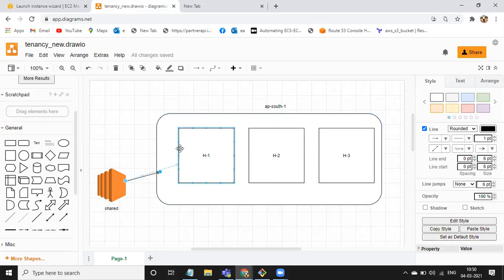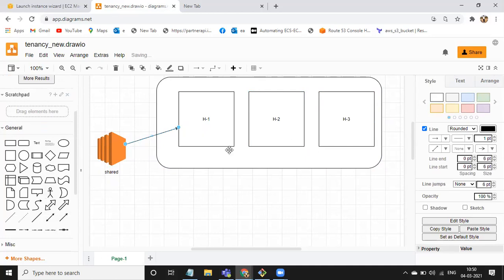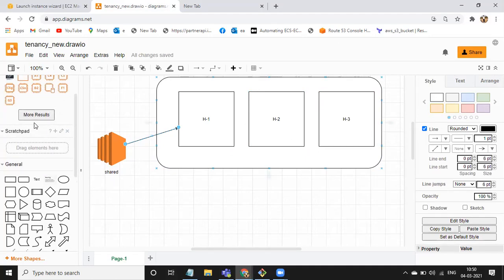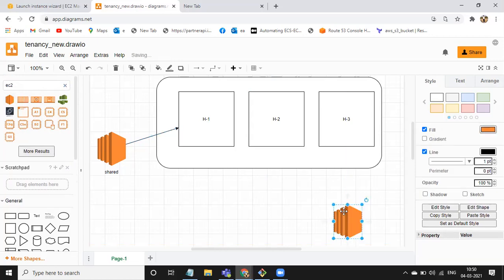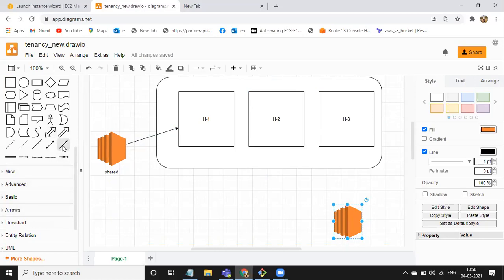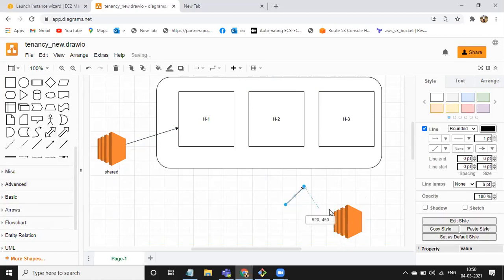Now there is another organization, and their server also launches an instance in the shared tenancy. What will happen? This instance also has a chance to sit on this same hardware.